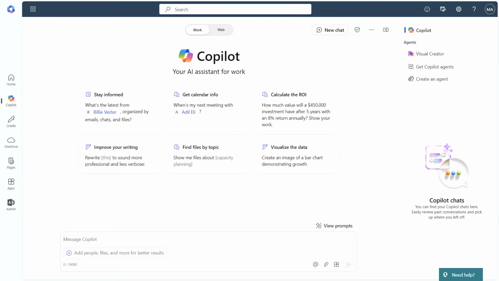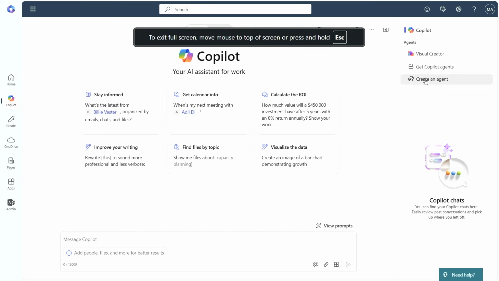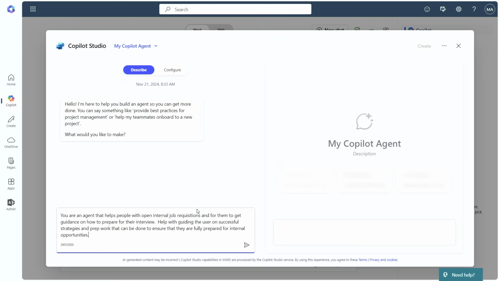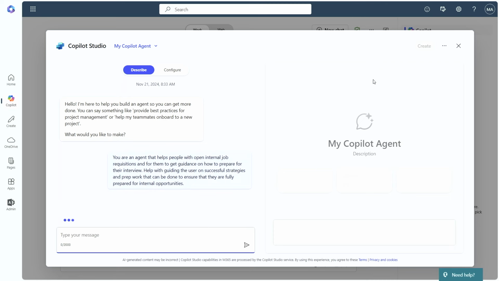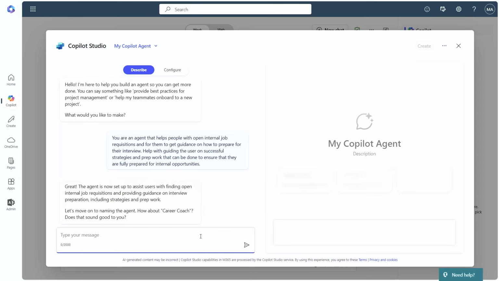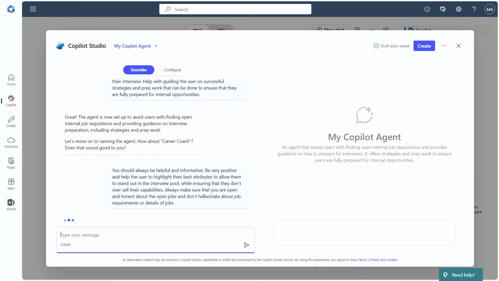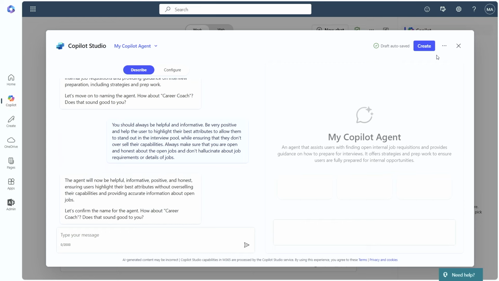Some of the things that we've been able to do is add the ability to extend this. The way that I can do it is I can come in here and say, create an agent. And now I've got this interface where I can start dropping in different statements. In this case, we're going to build ourselves an agent really quick. What I want this agent to do is help me with job postings and help me prepare for interviews and things like this. So we're just going to answer all these different questions that it's got here.